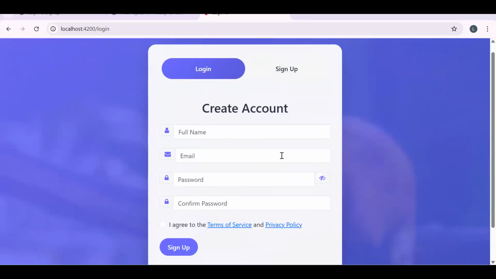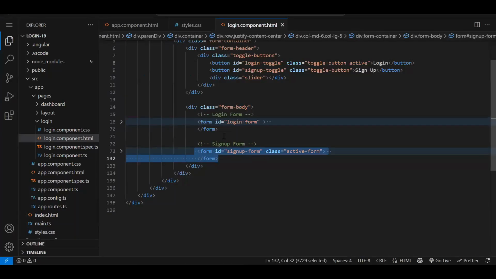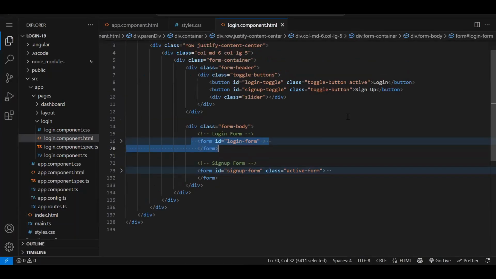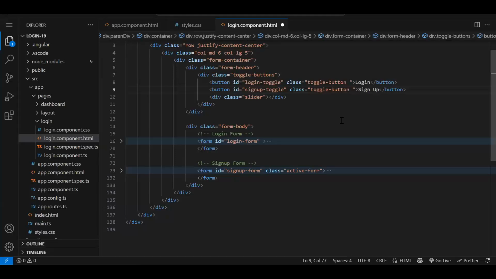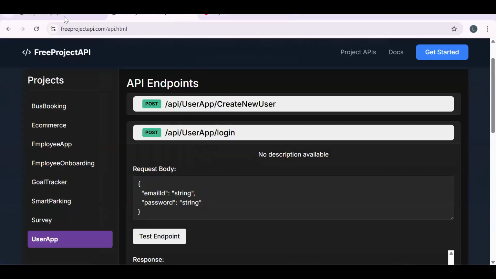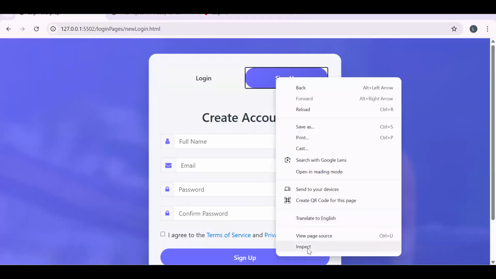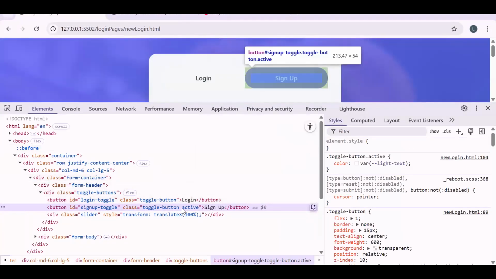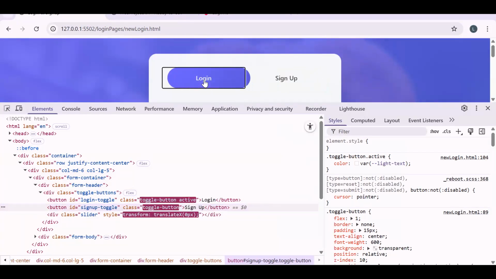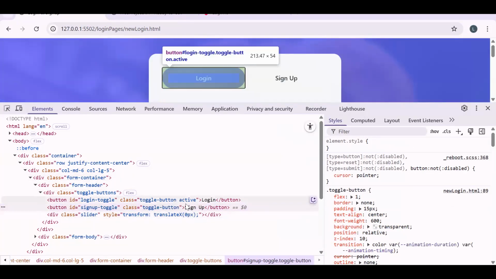So we need to add a dynamic class to the particular form. And here also, this button will be dynamic. Active. Let's see the real version, how it was working. So you can see by default, we have the active class added over here. If I click on login, see, okay.